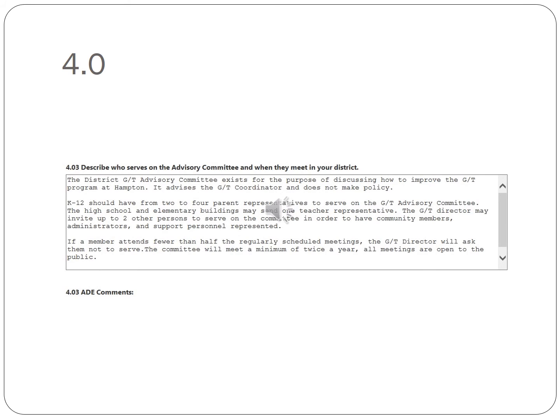4.03 asks you to describe your gifted and talented advisory group and when they meet. Be sure parents are well represented. If you have many parents who want to be on the advisory committee, you may want to start an Agate affiliate group. Keep sign-in sheets with the roles of the attendees listed as evidence during monitoring.